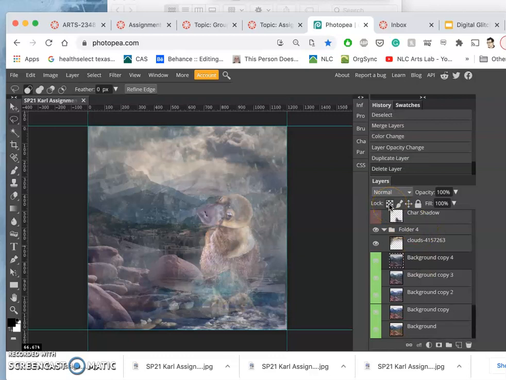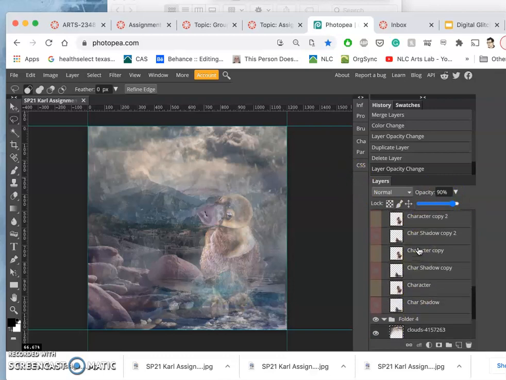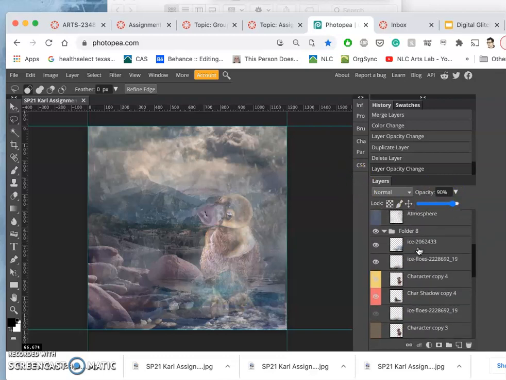Maybe not even. I don't think I actually need to change the color of the background, but I do need to increase these clouds. They're almost at their most ominous. And then for the character, I'm not going to change the shadow or even the character. Well, maybe I'll change the character one last time. And the shadow one last time. So I'm going to duplicate all of this.